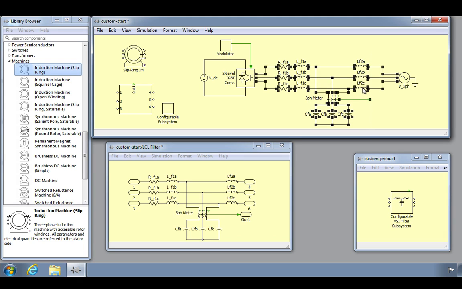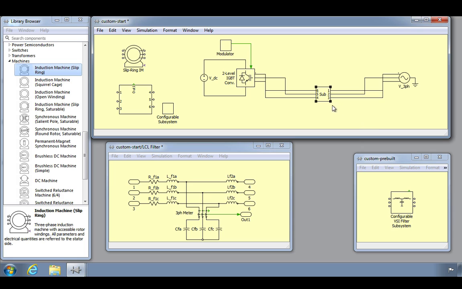PLECS then replaces the selected blocks with a subsystem block. As an example, I will do that with all of the components that make up the filter. You can still modify the circuit and add the electrical and signal ports to configure the interface of the subsystem. Finally, we will briefly touch on the configurable subsystem block that I have placed in the model.